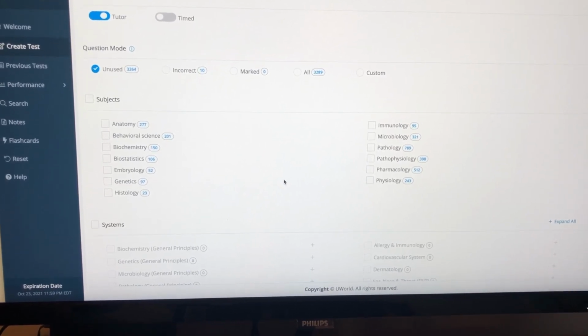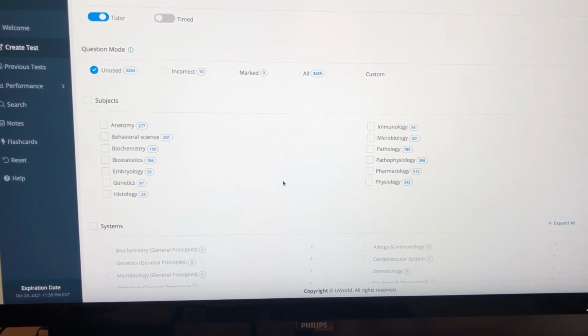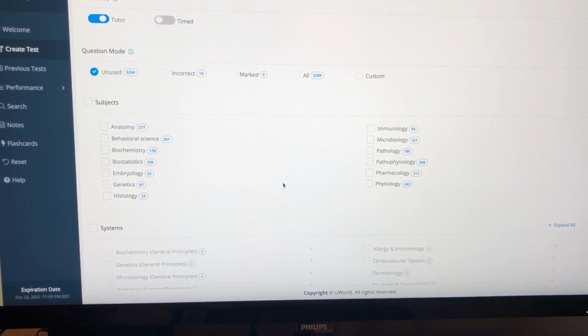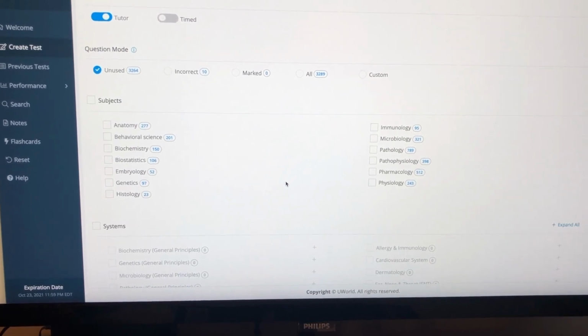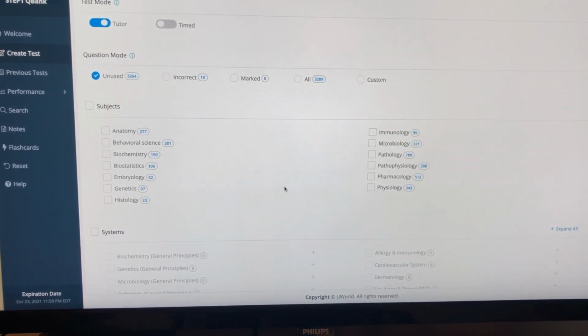So like something like dermatology I'm not going to include because we haven't gotten to it yet, but something like the cardiovascular system or allergy and immunology, I will include those because we have already done those. And I'll create a random test with 20 questions and go through each of those, see how I do.